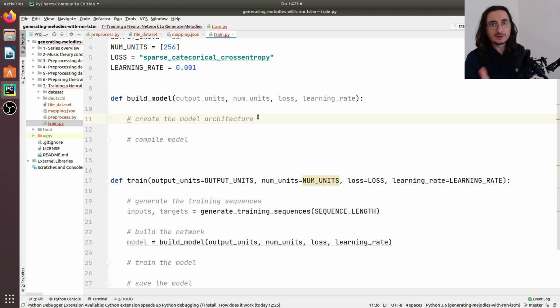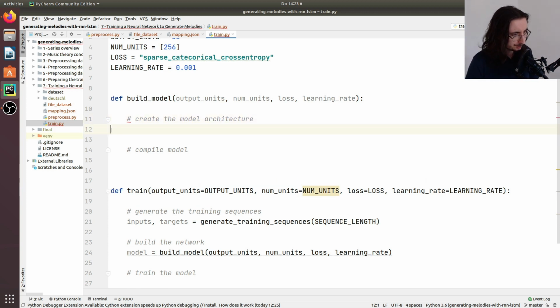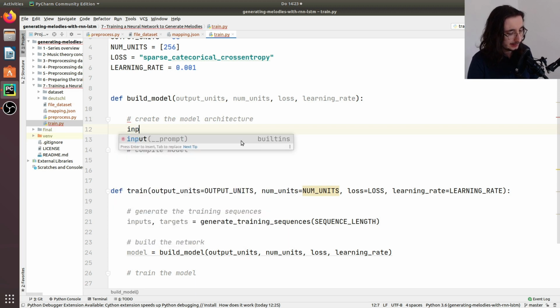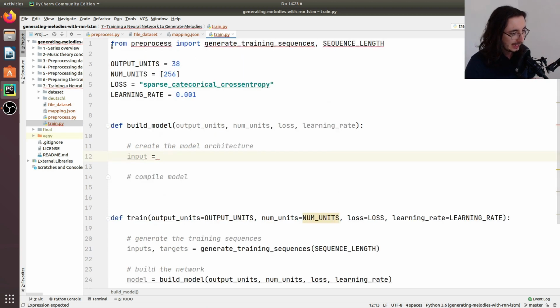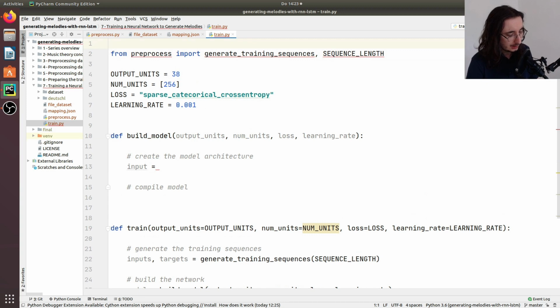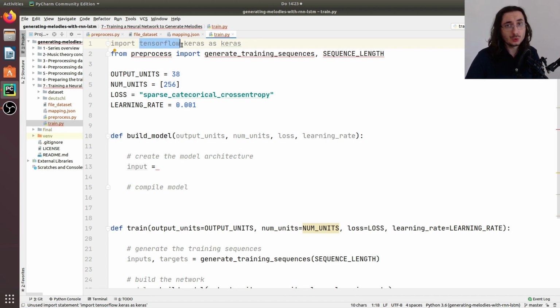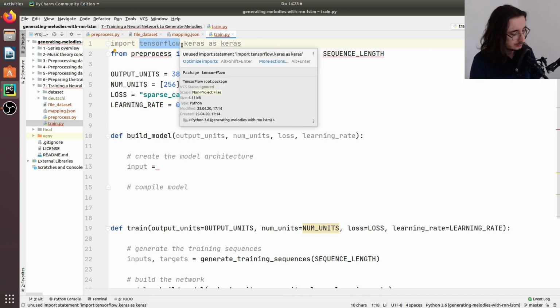So I'm just gonna give you the code here. Okay, cool. So the first thing that we want to build here is the input layer. For doing that, obviously we're going to need to use the Keras API. We haven't imported that yet, so I'm going to import tensorflow.keras as keras.